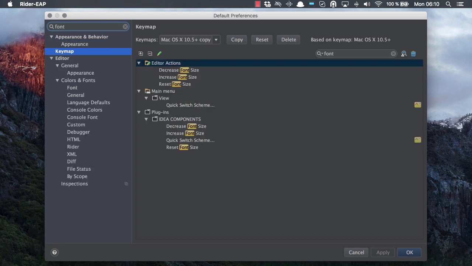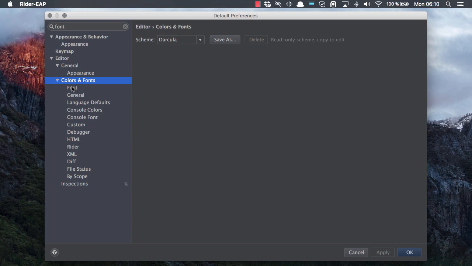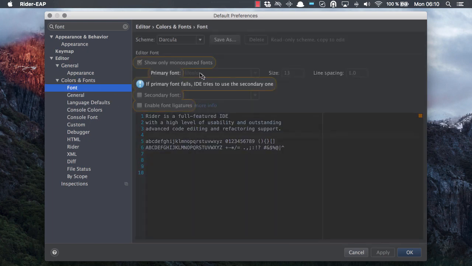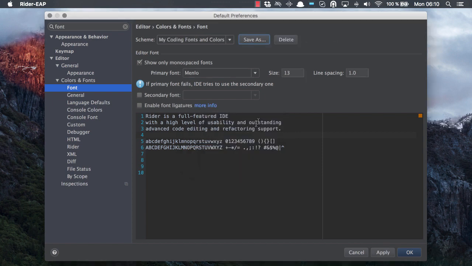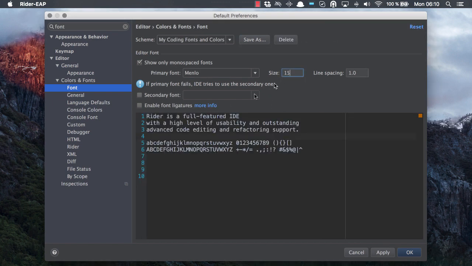If we go to fonts and colors, we can also change the actual fonts and colors. Now, in order to change the default values, what we first need to do is Save As and say My Coding Fonts and Colors, give it a name. And from here, we can change the size, we can change the font, etc.